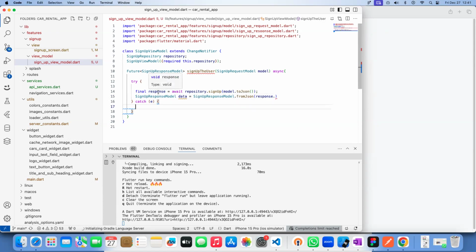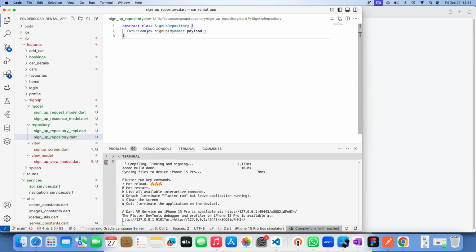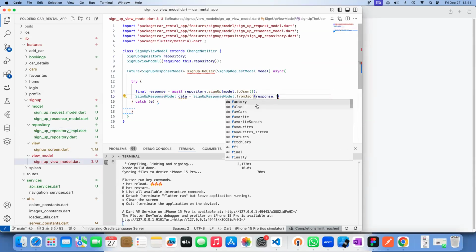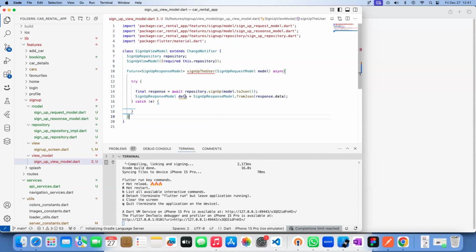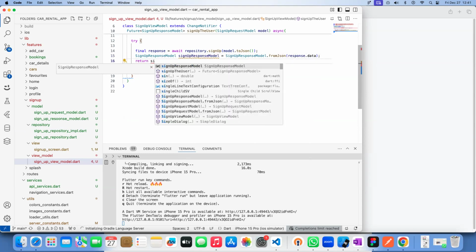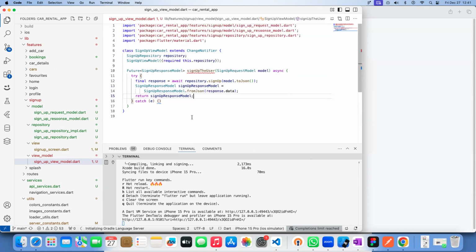But this response is coming as a Future dynamic. Sorry, dynamic. Need to call the dynamic. Return type also dynamic here; we have to maintain the dynamic here also. We need a return type, right? Something like a result type, otherwise sign up response data model. This model I'm going to pass back, SignUpResponseModel. Clear? Anyone not clear?